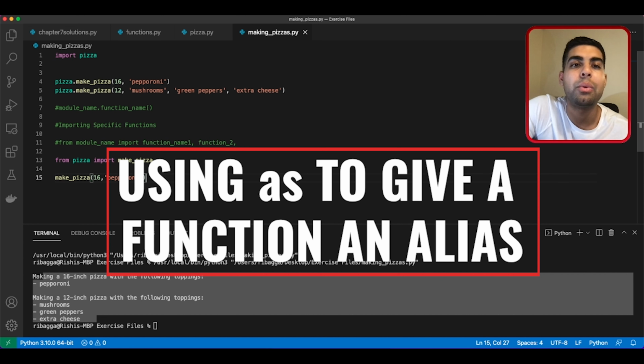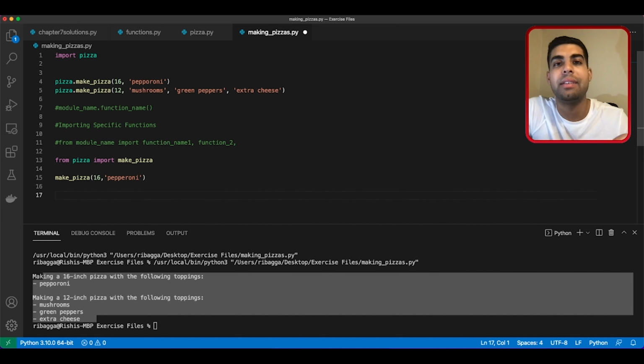So what if you want to use an alias? That is where we bring in the keyword as, using as to give a function an alias. We do this in case the name of the function you're importing might conflict with an existing name in your program, or if your function name is long. So we can use a short, unique alias, which is an alternative name, similar to a nickname, for that function.